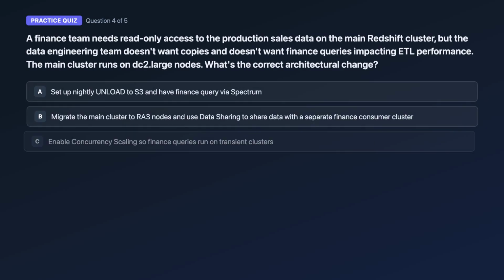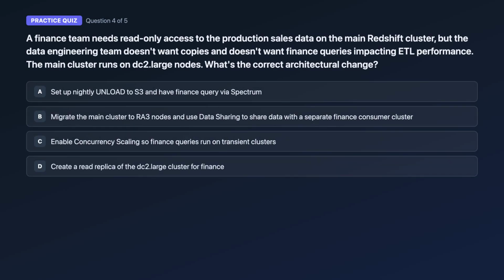Question 4. A finance team needs read-only access to the production sales data on the main Redshift cluster, but the data engineering team doesn't want copies and doesn't want finance queries impacting ETL performance. The main cluster runs on DC2.large nodes. What's the correct architectural change?